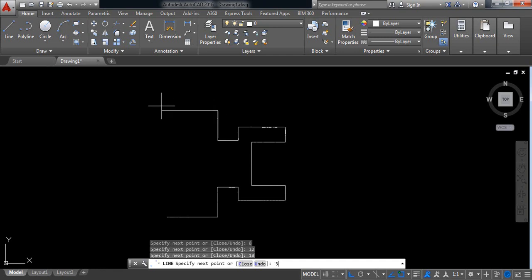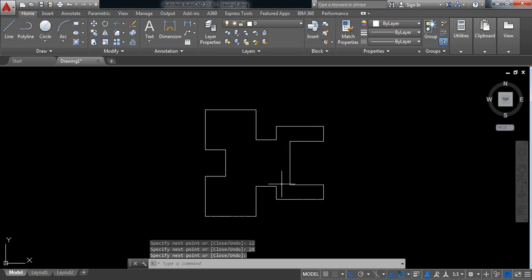horizontal line 30 millimeter, vertical line 24 millimeter, horizontal line 12 millimeter, vertical line 16 millimeter, horizontal line 12 millimeter, and vertical line 24 millimeter. Enter. So this is our object.